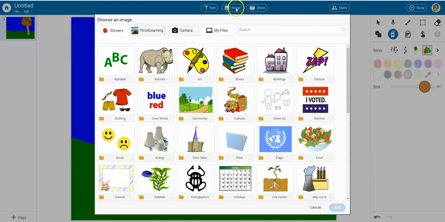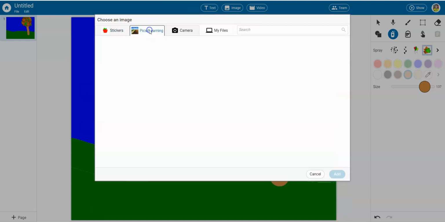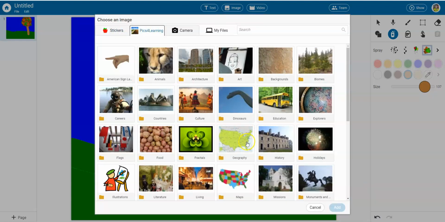So image, library, I can use stickers. There are over 10,000. I can go get photos from a website called Pics for Learning. These are all content related, no people or things like that as far as faces.